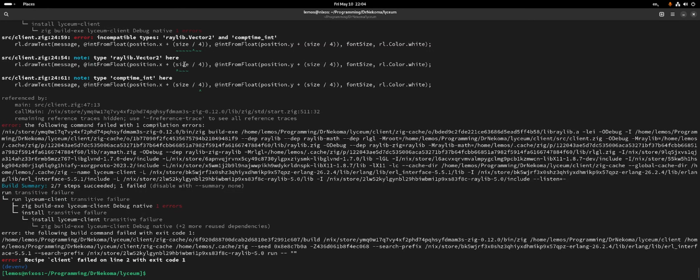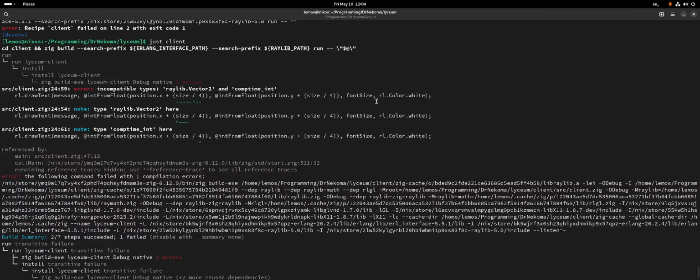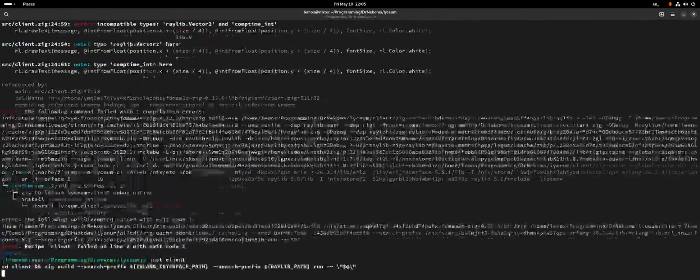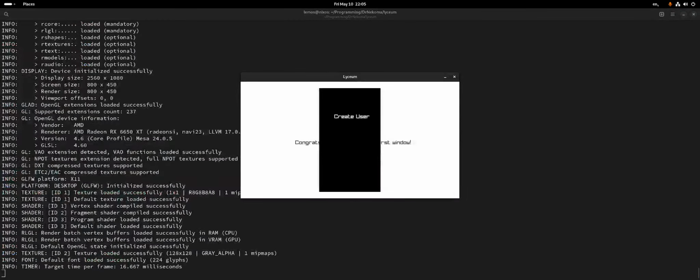Okay, next one. Incompatible types. Oh yeah, I forgot. So this needs to be X, and this needs to be Y. Amazing. Beautiful.